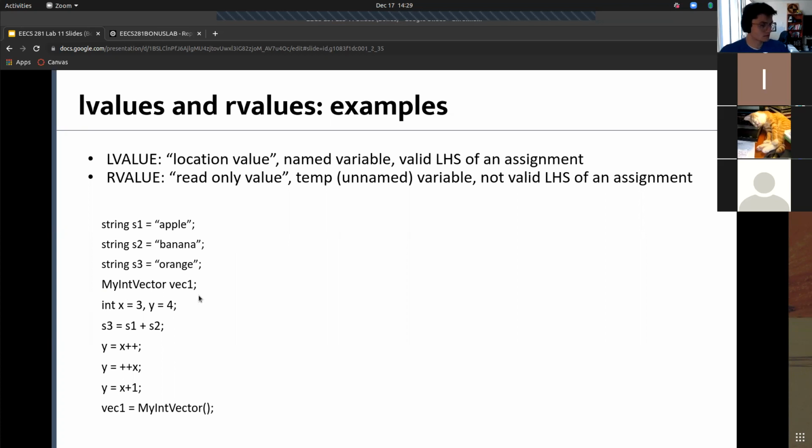And people can just shout out the rest of them. Yep, vec1 is an L value. I agree. Again, my int vector is just a type, so it doesn't really count. Yeah, and people go ahead, shout out for the rest of them. We got any guesses for these?